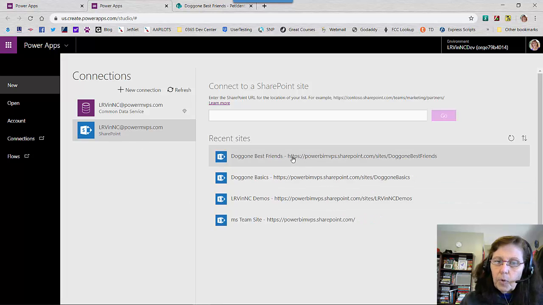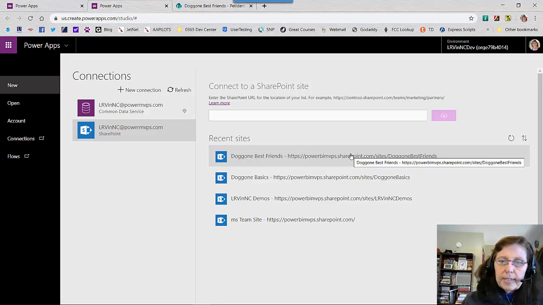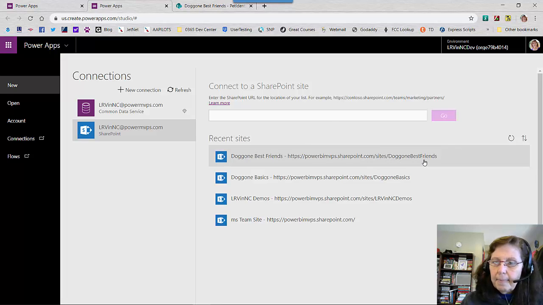And then I'm going to choose the site that I want to connect to. If it didn't show up in this list of recent sites, if it was the first time I'd been there, I could take the site name, basically the SharePoint sites and then the site name, and paste that in up here and get to it.